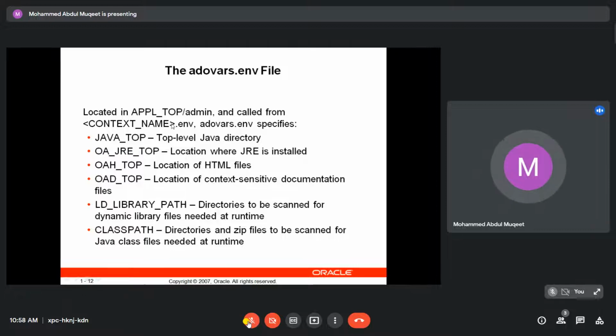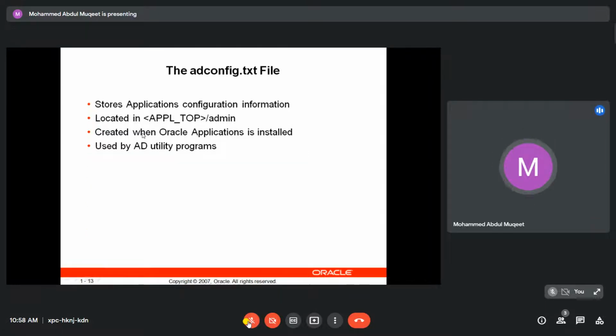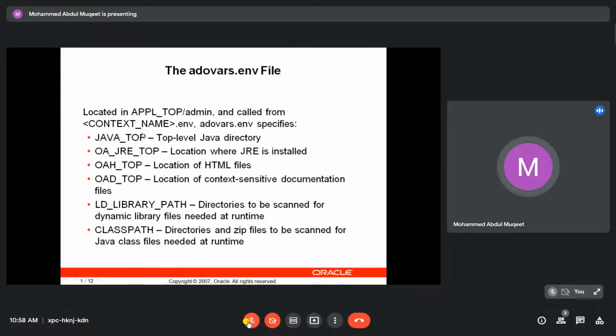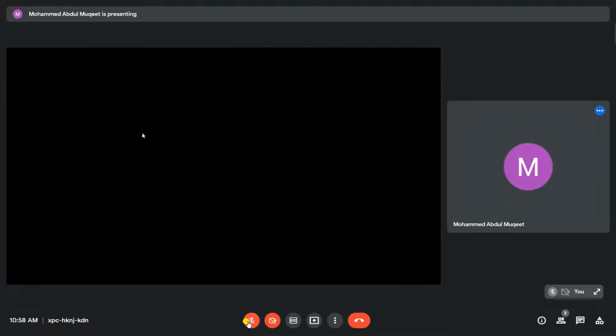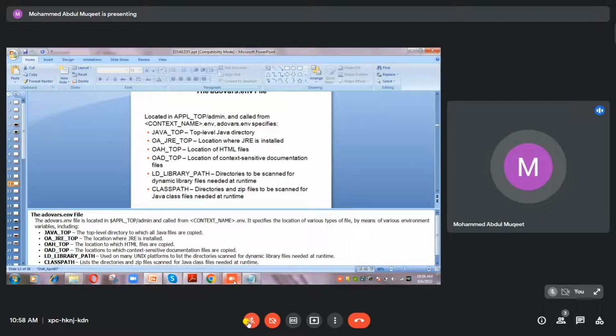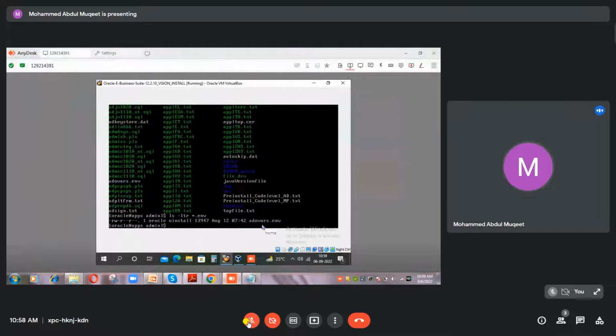Okay, and how can this be called? When you source the env, context name dot env, when you call it, it will internally know. Okay, from the adovars dot env, all these things will come. Internally it will call so many directories here. If you want to open adovars.